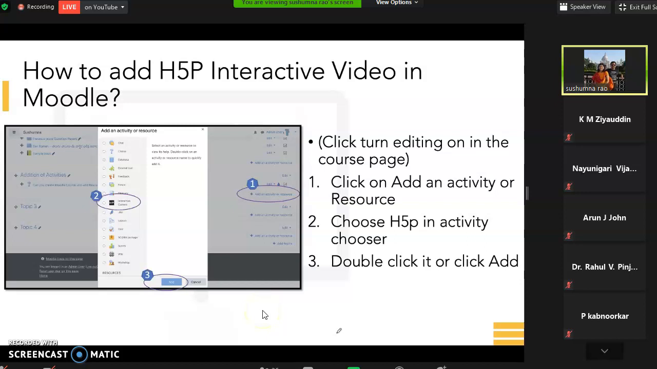That is, go to your Moodle site, go to your course, and turn editing on on your course page. I hope all of you are aware of all these. I think today and yesterday you have been introduced to Moodle LMS. And click on add an activity or a resource, and the activity chooser will come. This is what we call the activity chooser.